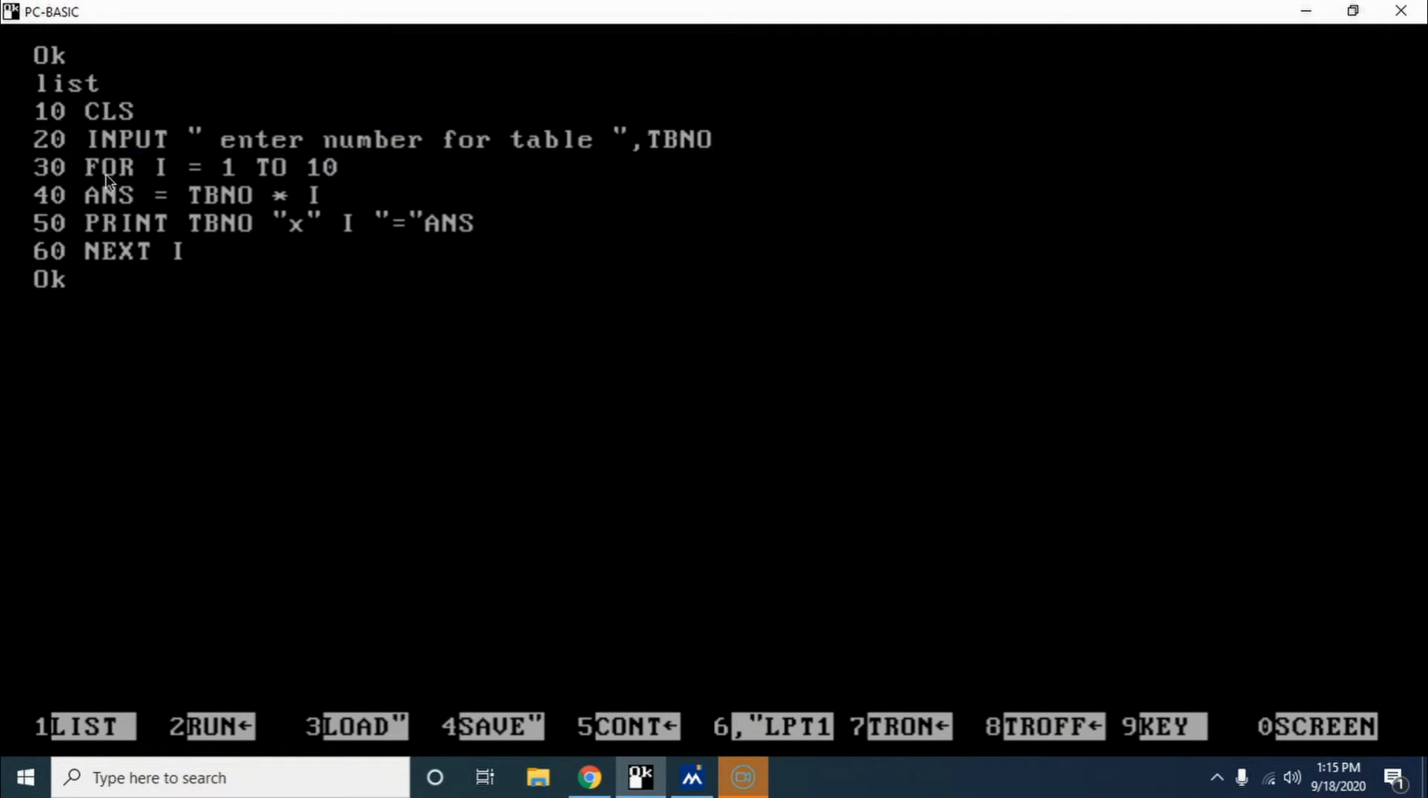So we use the input statement. The input statement is a very important statement. With the help of the input statement we can get a value from the user. So why are we getting a value from the user? Because we need a value for the table. Suppose the user gives a 2, then our program will generate the 2 table, and when the user gives a 3, then automatically the program will generate the 3 table.